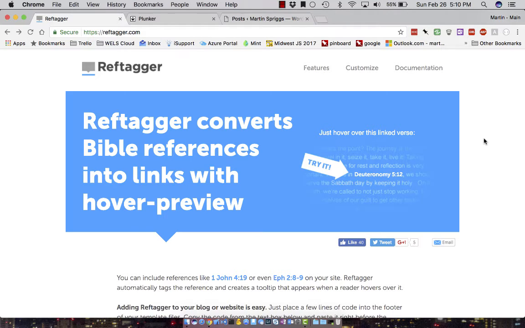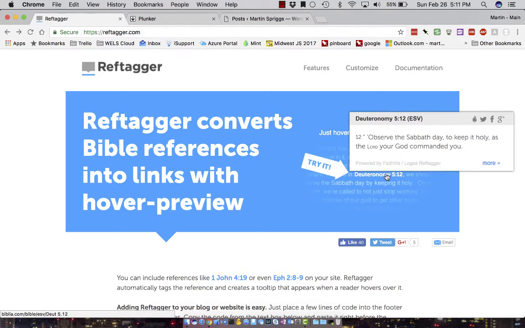One of the cool little tools that's been around for quite a while allows you to insert a Bible verse on a web page or a blog post and have it pop up the reference without you having to type it in. It's called Reftagger. You can see the behavior here as I'm hovering over the passage from Deuteronomy 5:12. A little box pops up that has the information for me.